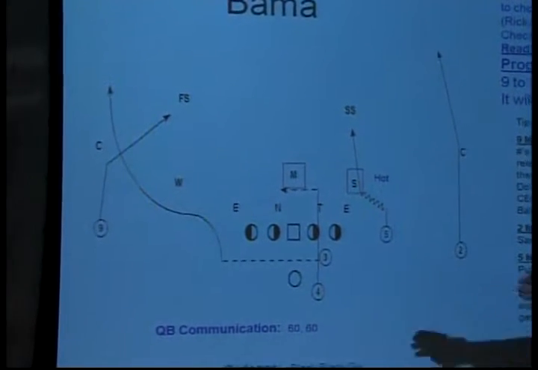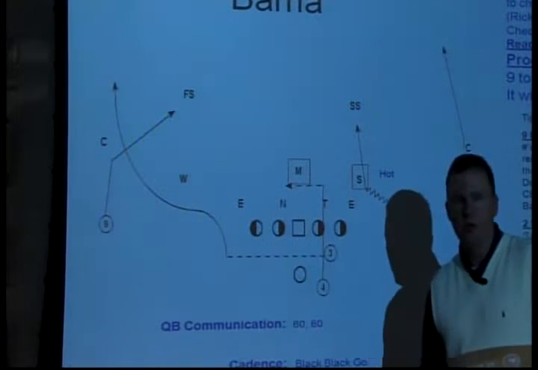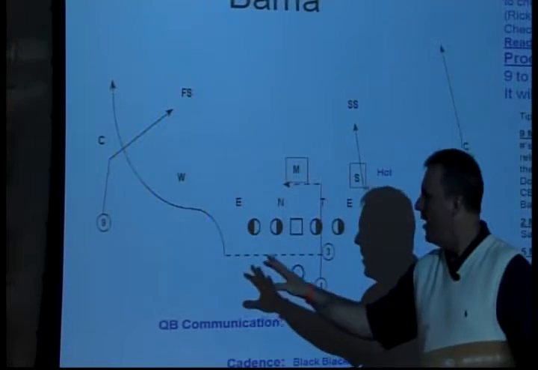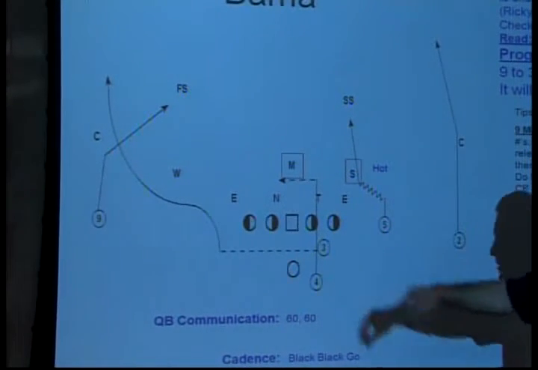The play is designed to work to the left. All right? We're sliding our front left. We don't have to worry about boundary pressure. I don't have to worry about corner cap. All that is taken care of in our protection here. We've got it picked up.